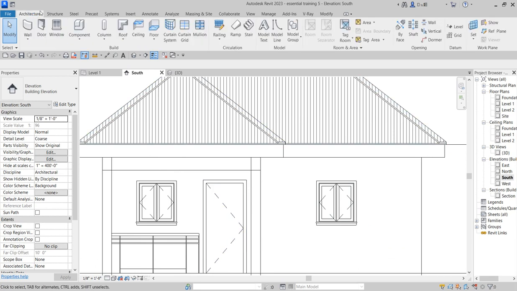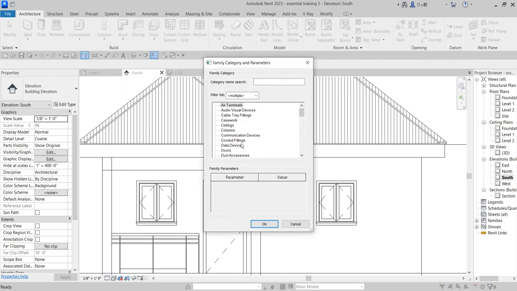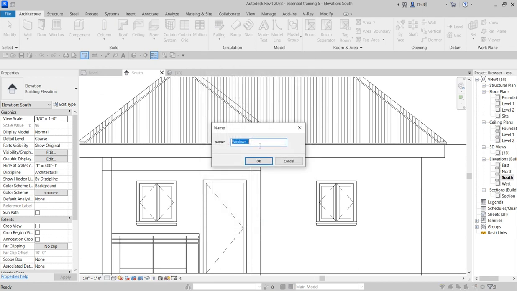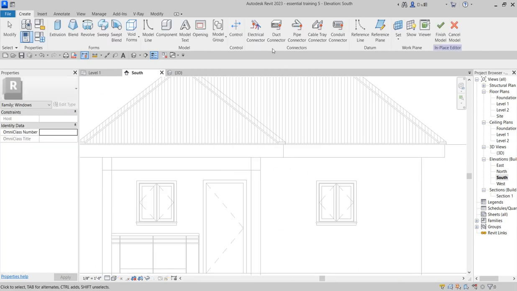Go to architecture, component, and select model in place. In your model in place, you can go back to window and say create window wood. That's what we want to create. From here you name it and type window wood. You can leave it that way, say okay.